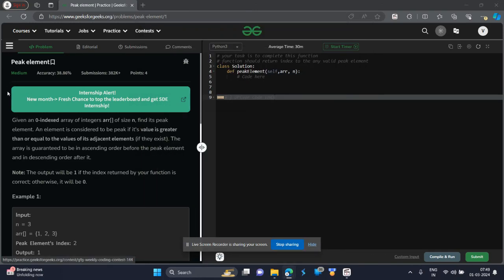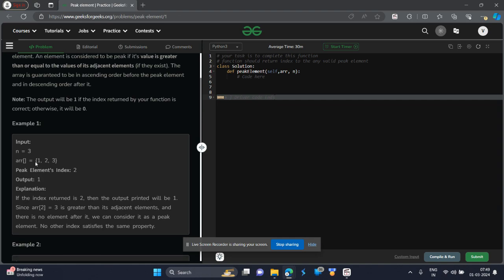Welcome to the video. Today we are going to solve peak element. In this question we are given an array of length n and we have to return the peak element. Peak element is any element in the array which is the greatest number with respect to its adjacent numbers.